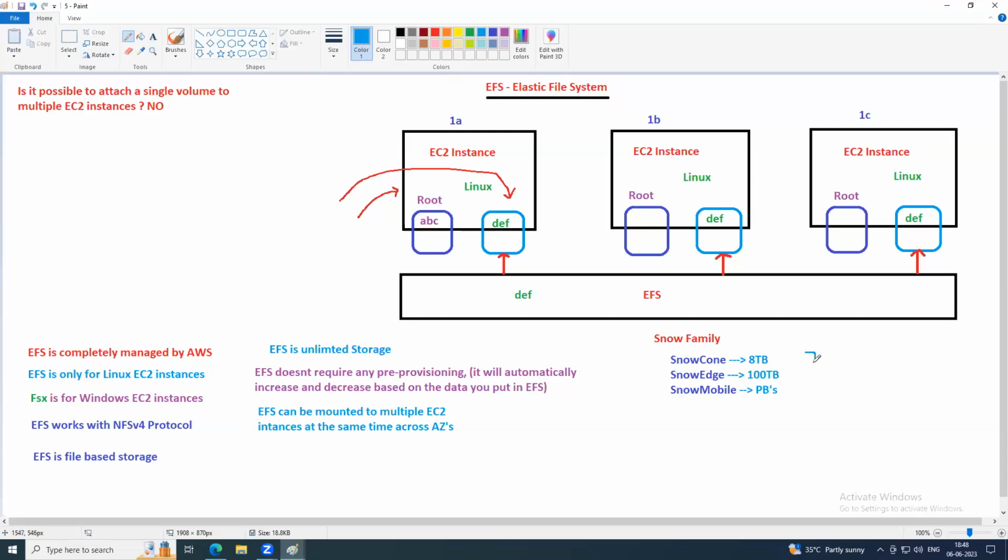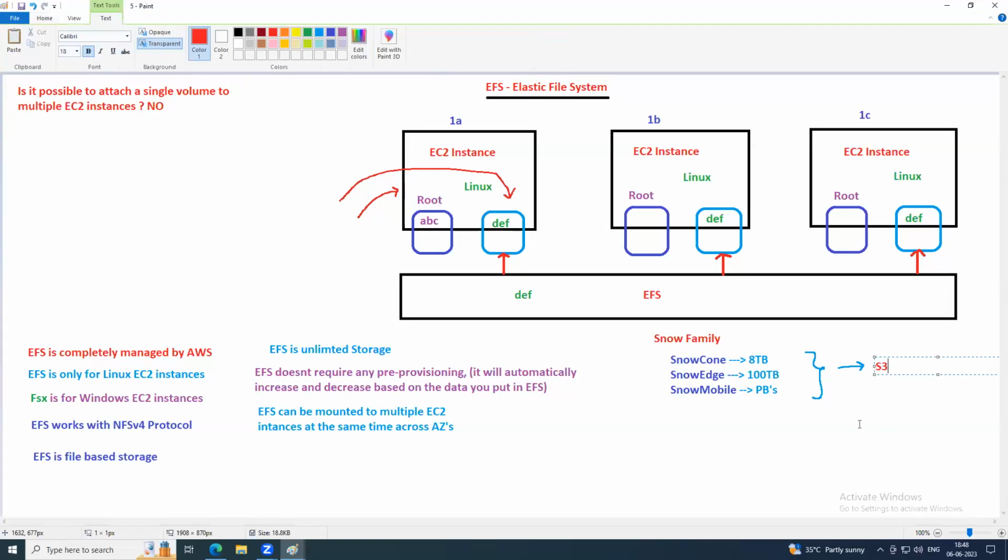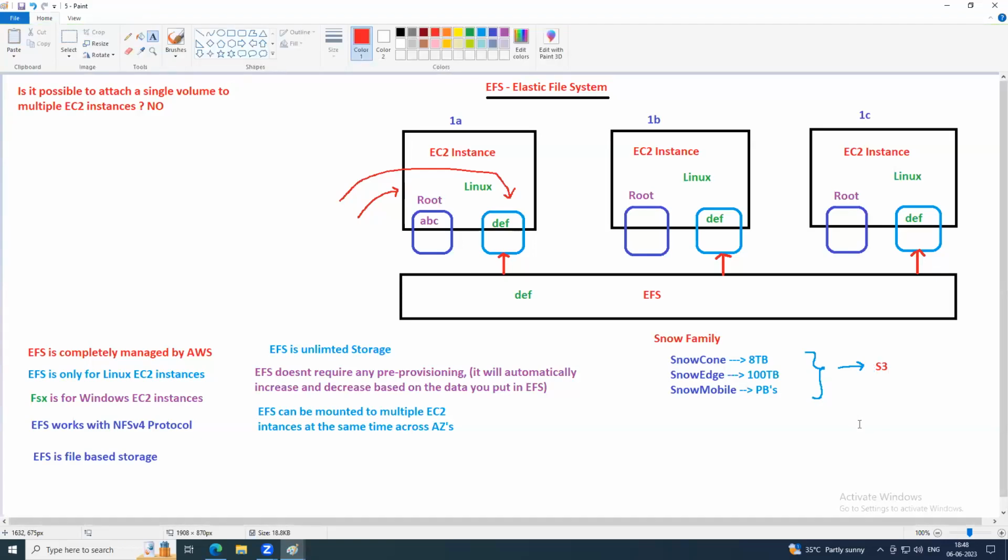Basically, remember, all these things will be pushed into which service? S3. All your Snow Cone or Snow Family data will be pushed to S3. From the S3 service, you can take it to EC2. Yes. You can take it to EFS. Yes. Everywhere you can take it. How do we take it? We'll see it coming.